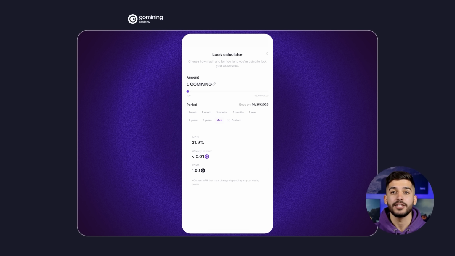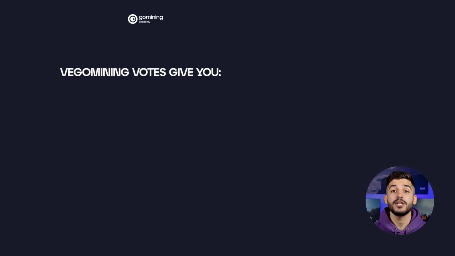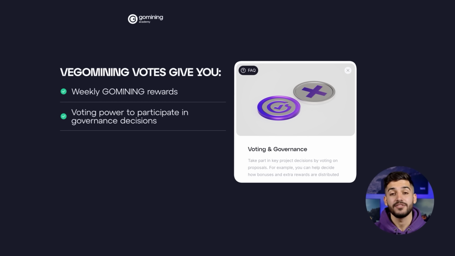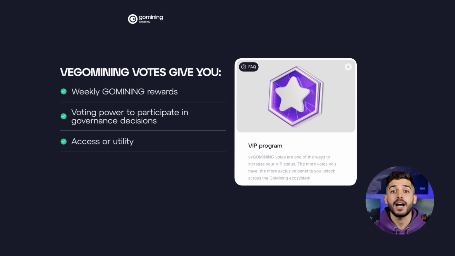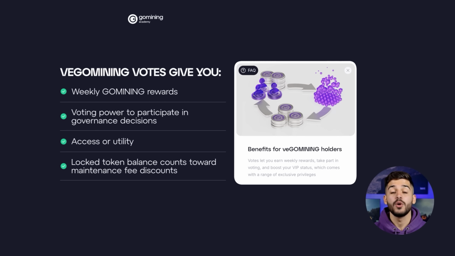To participate, you lock GoMining tokens either from your GoMining virtual wallet or an external Ethereum wallet. In return, you receive VE GoMining votes, which are calculated based on how many tokens you lock and for how long. These votes give you weekly GoMining rewards, voting power to participate in governance decisions, and progress toward higher VIP levels, where more votes equals higher level. Your locked token balance also counts toward your total GoMining balance when calculating maintenance fee discounts.